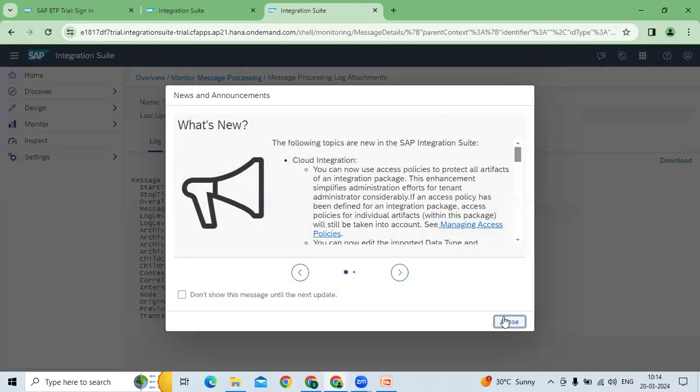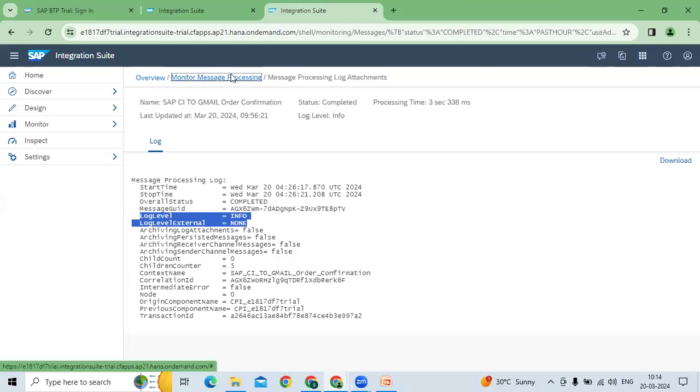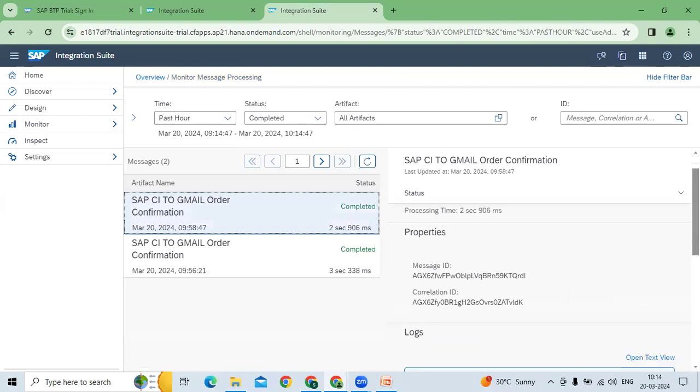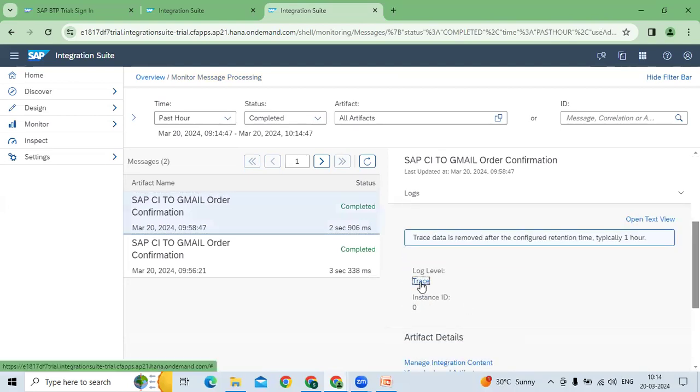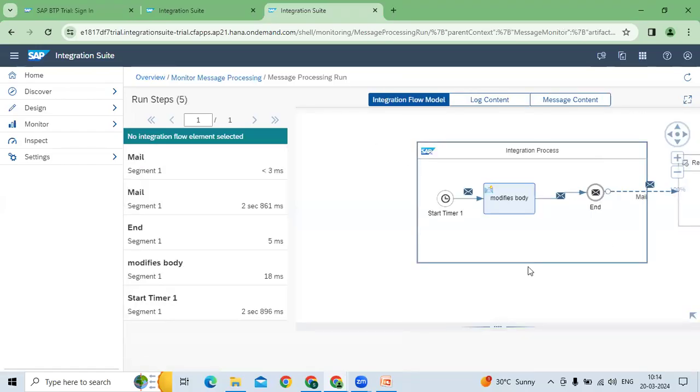See here, this much is the detail stored with info. Info is the log level. So whereas we'll check the trace message. If you open the trace, see, this is all data. This is all data only, right? See, with the image, everything.